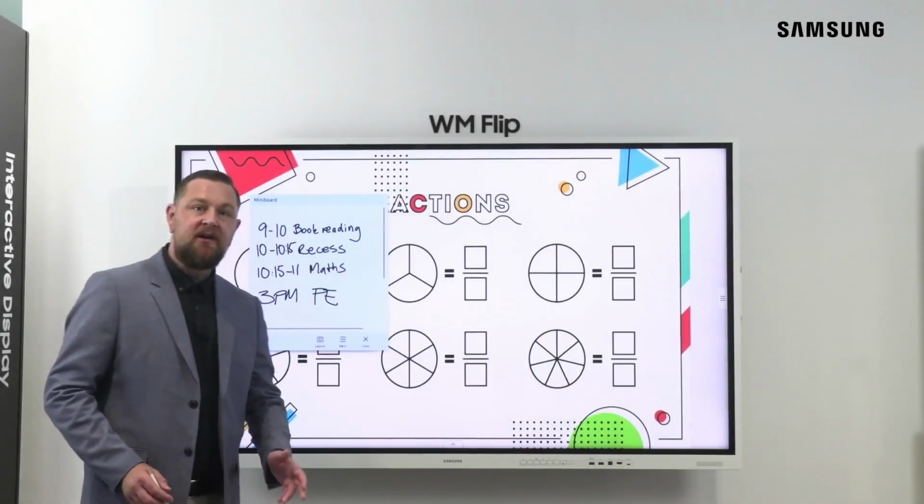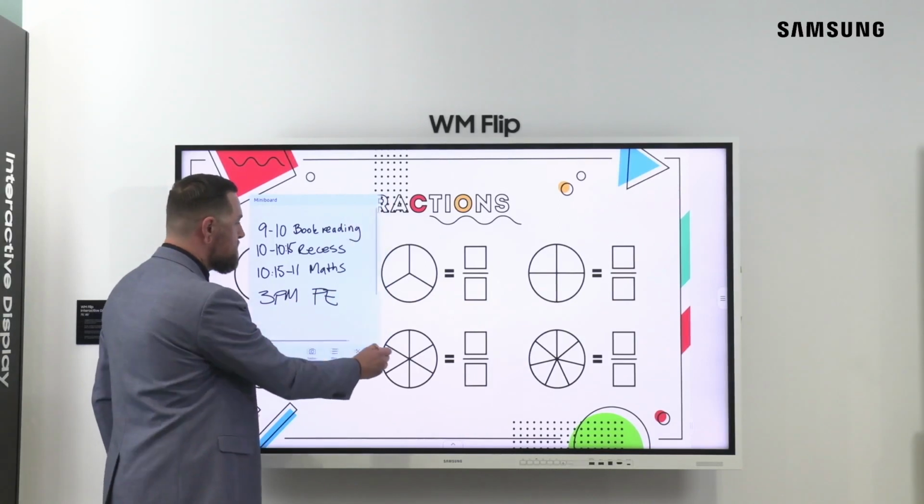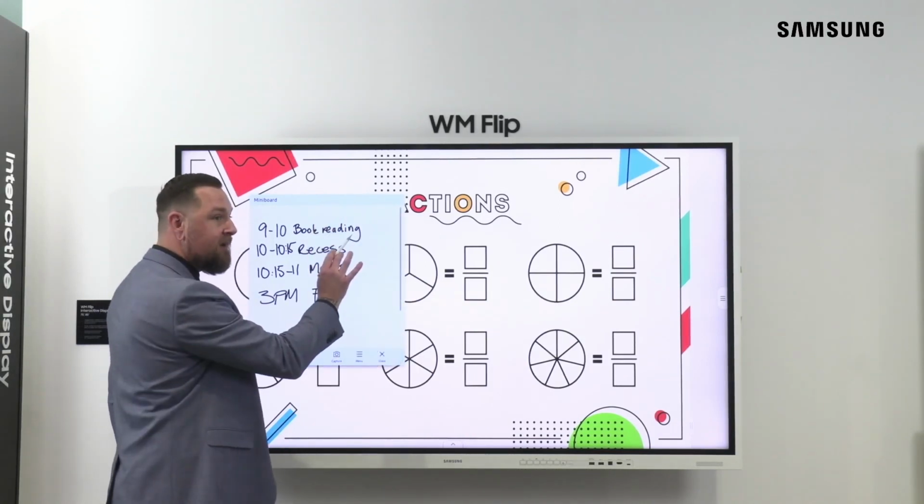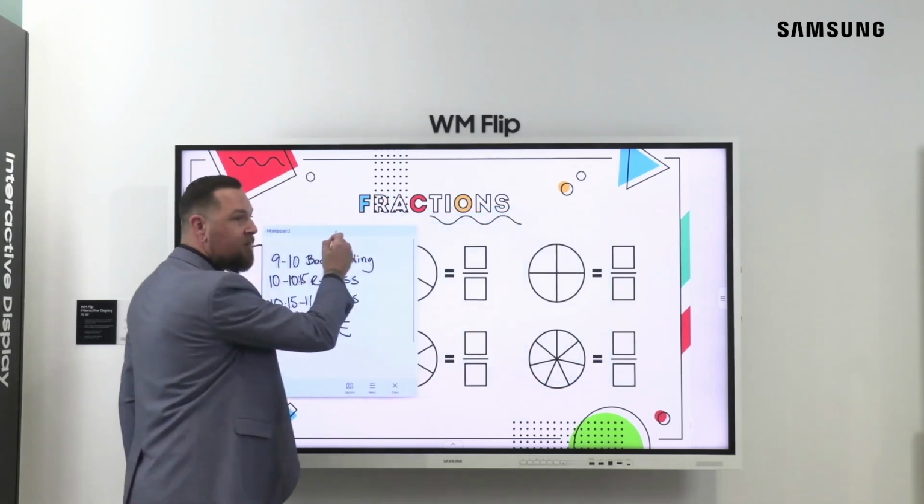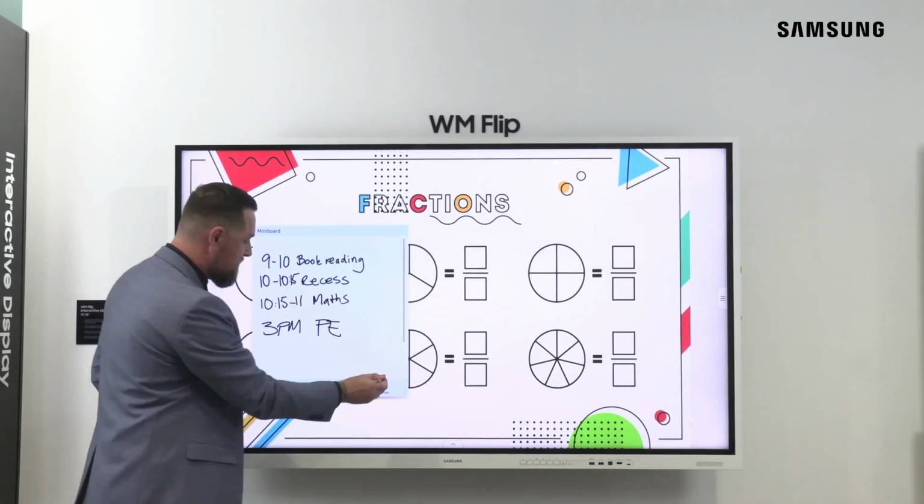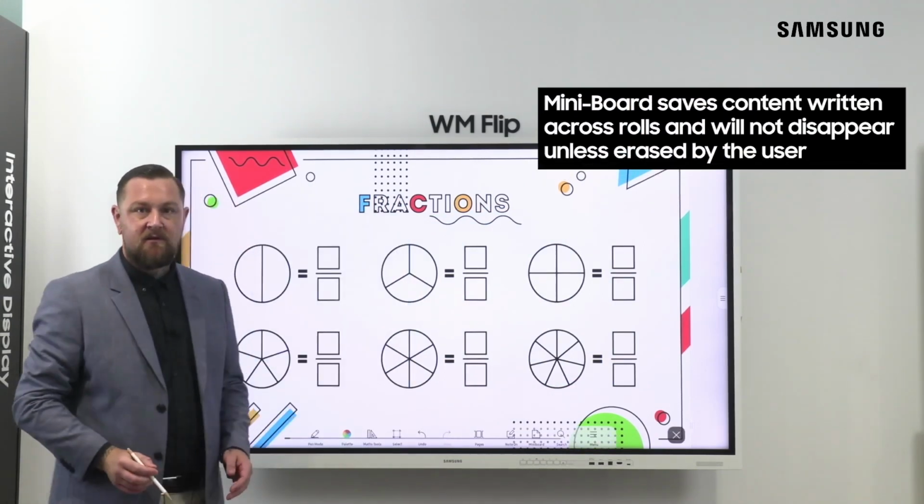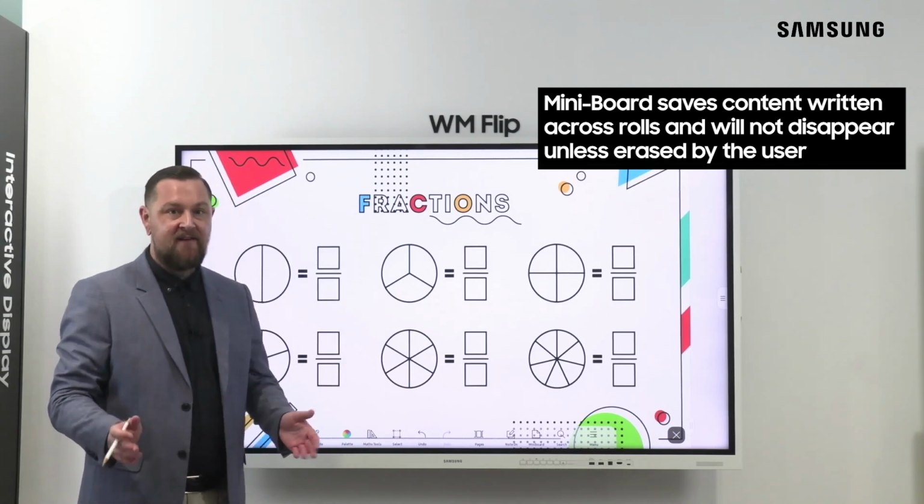From there, you can adjust the size of your mini board like this. You can even move the mini board around the display by grabbing the top bar and simply moving it around. Or, if you close it, you can bring it back up at a later stage of the day and the content is still there.